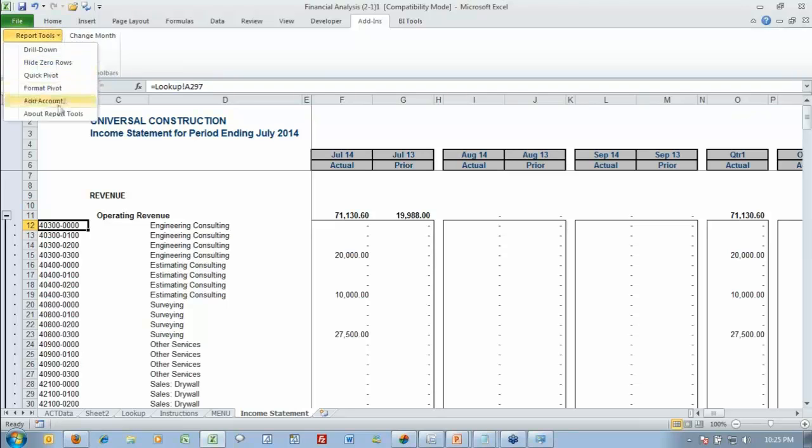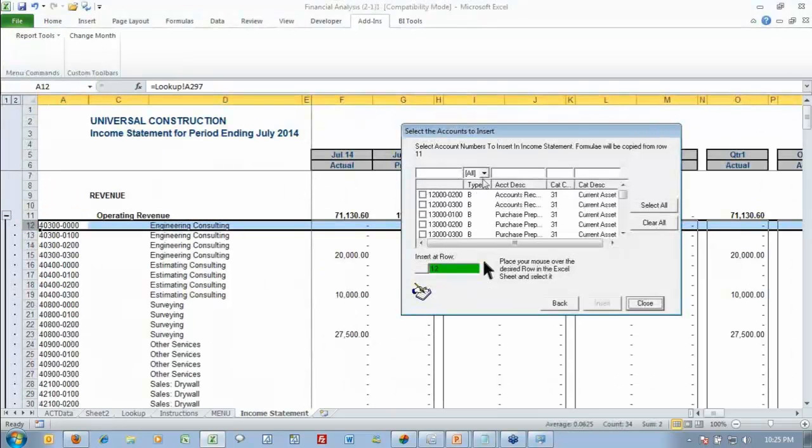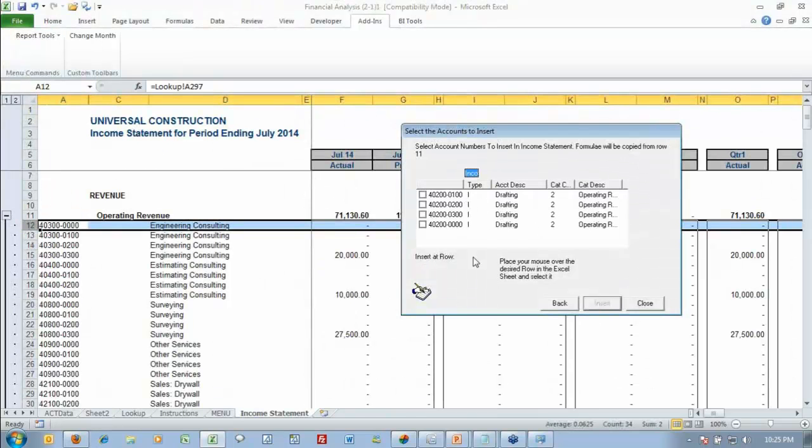Let me run my Add Accounts option. And when your screens update, you'll see I've selected my income statement option. Please show me any income statement accounts that are missing. There are the 4 drafting accounts. So I can then select any of those particular accounts, place my mouse over where I'd like to insert them in the report, and just by clicking the Insert button, those accounts will automatically be inserted into my layout.